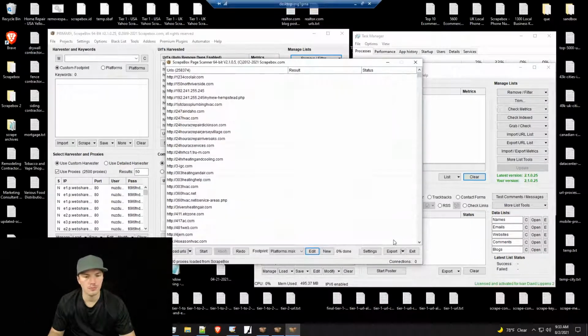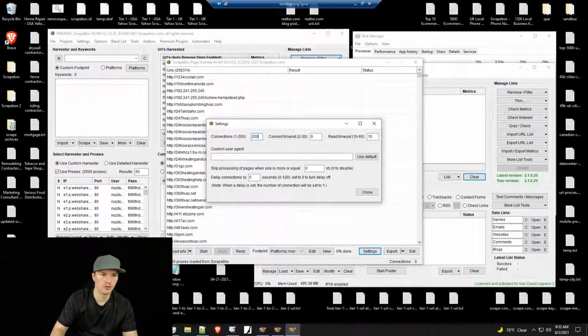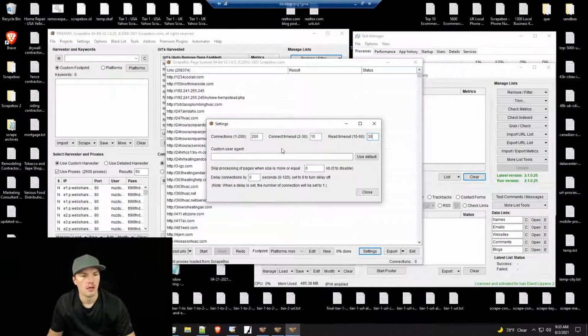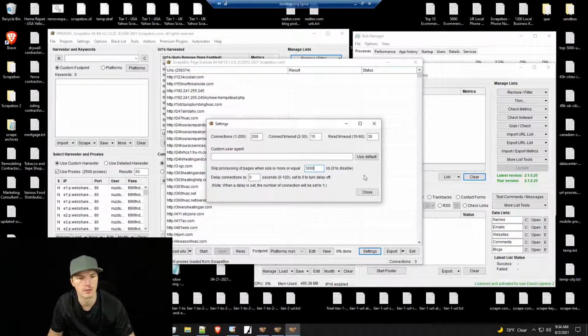So even though the page scanner only uses up to 200 connections, we're going to do 215 and a read timeout of roughly 30. Even though it only uses, skip processing pages equal to probably 3,000 kilobytes. That's 3 megabytes page size. You could do bigger than that, maybe 5 or something like that.